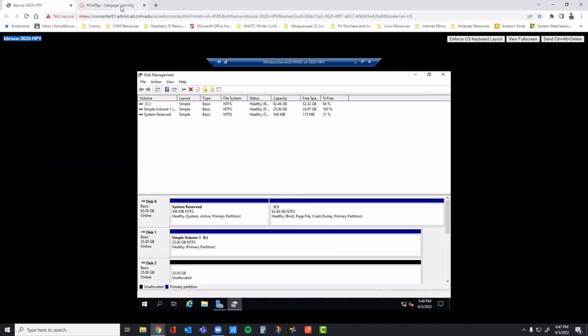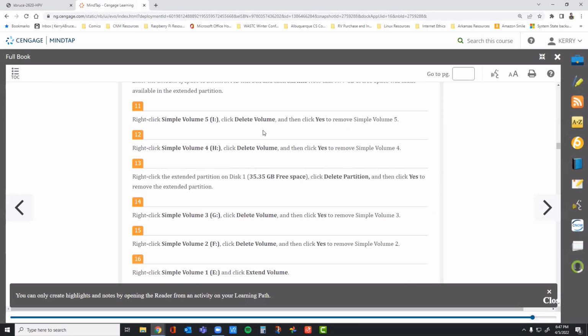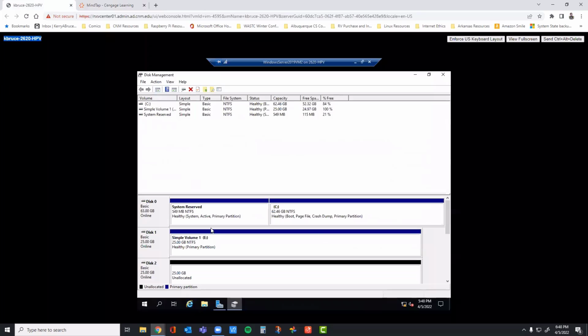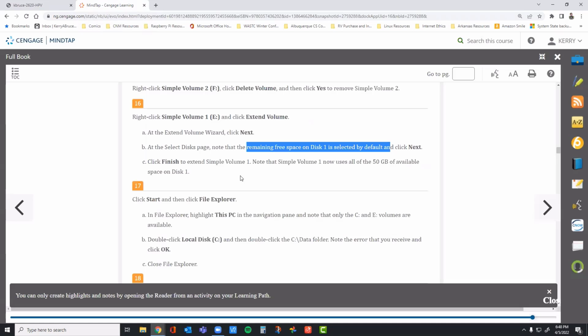One big simple volume. So I think at the point where you had all 5 volumes, you probably should have taken a screenshot, now that I think about it, because we've gone through and we wiped it out. I think at this point you take a screenshot that shows that you have a single simple volume across the entire disk.